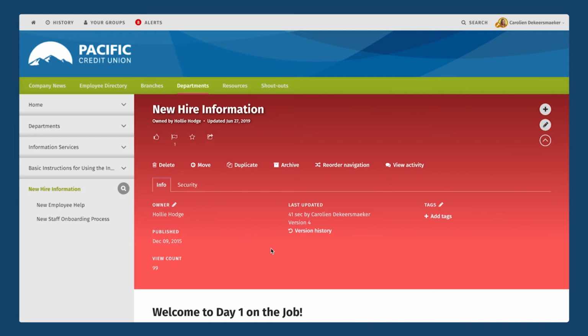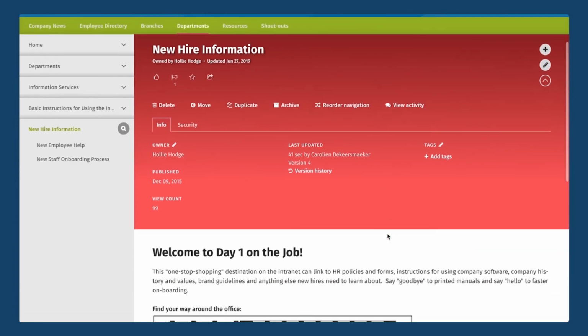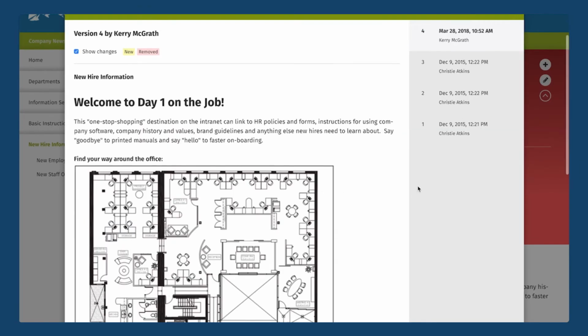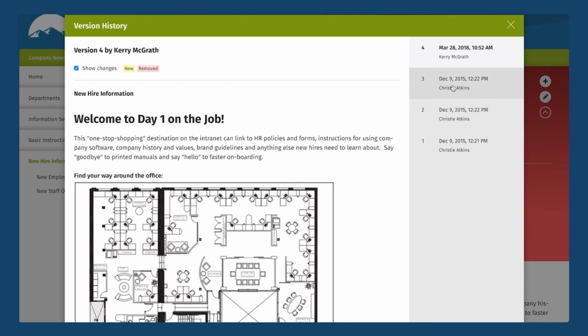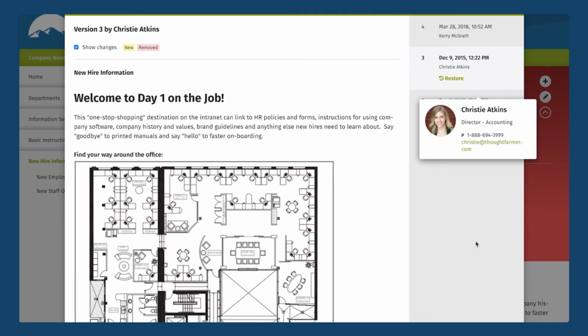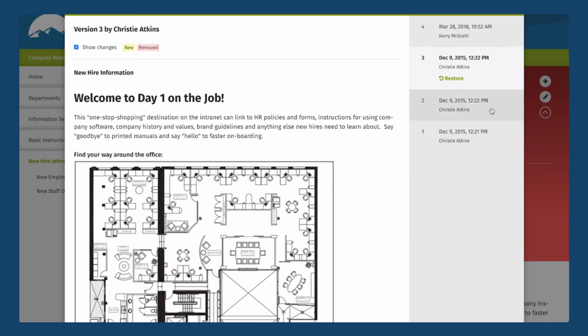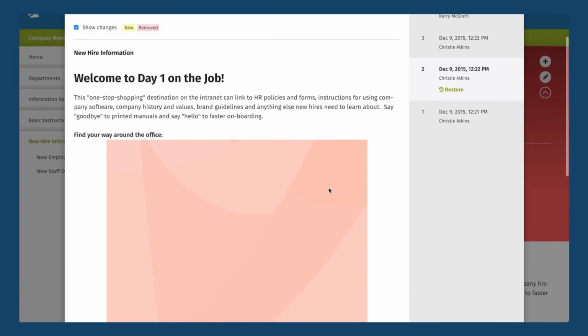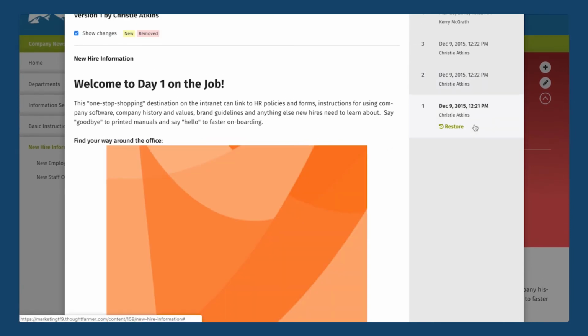Now for version history. If you have edit permissions on a page, you can view the version history for that content. Under Last Updated, you'll see which version of the content you're currently viewing. To view previous versions, go ahead and click Version History. A pop-up window will appear here, and on the right-hand side, you'll see the different versions. Click on each to see which changes have been made to the content over time. New content will be highlighted in yellow, and any removed content will be highlighted in red.